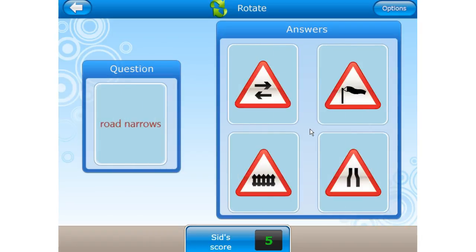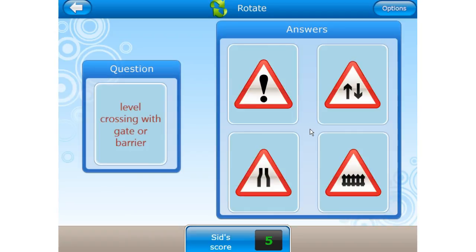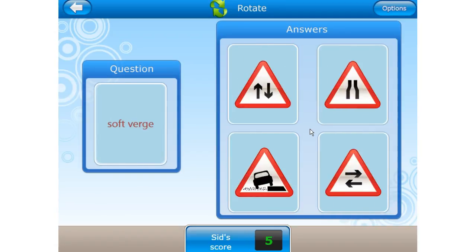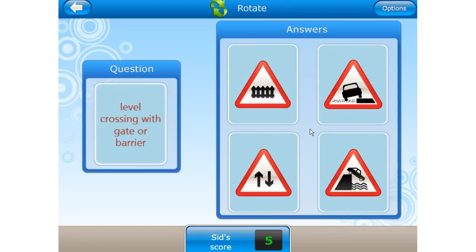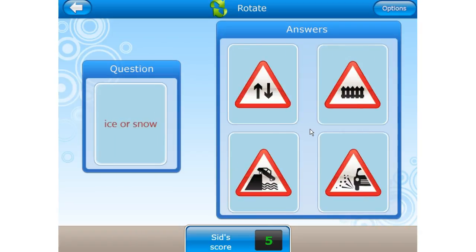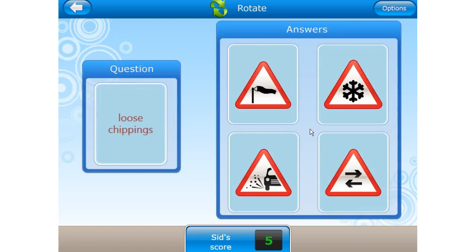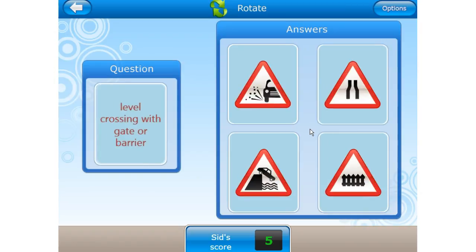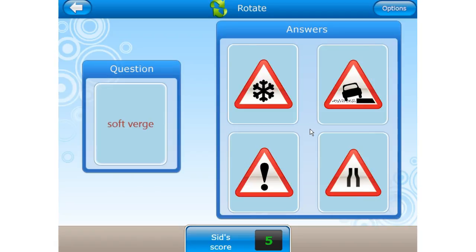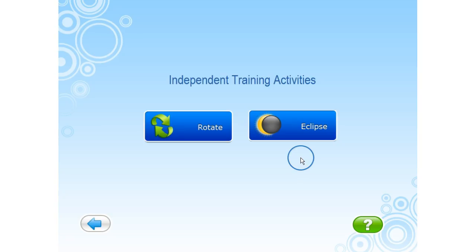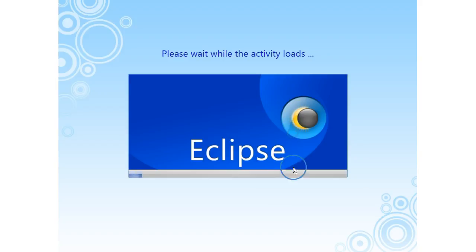The rotate activity is tracking the progress of the learner in the background. It will present each question once. If it's answered correctly, it will not be presented again. If the question's answered incorrectly, then it will continue to be presented at random with the other questions until all questions have been answered correctly. This was a demonstration of the rotate activity. The next activity is eclipse.